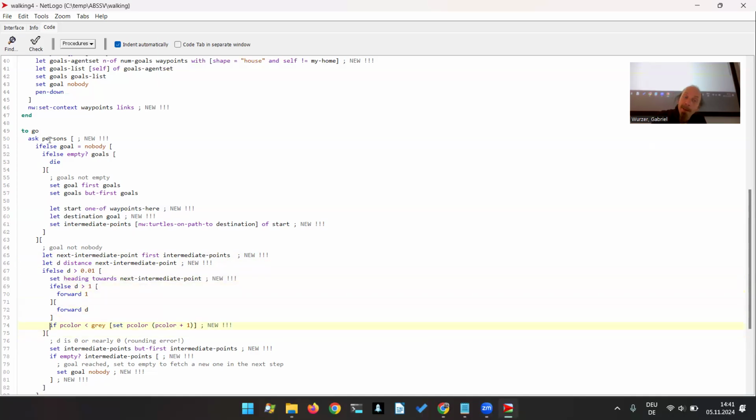Also, as we walk, if the ground beneath you is something like the street, so the color is smaller than gray, and gray is 5, I guess, then we make it a bit lighter to signify a density. This is only for visualization, so forget that, it's not important. The important thing is we have determined the next intermediate point. Let's assume that would be the door.